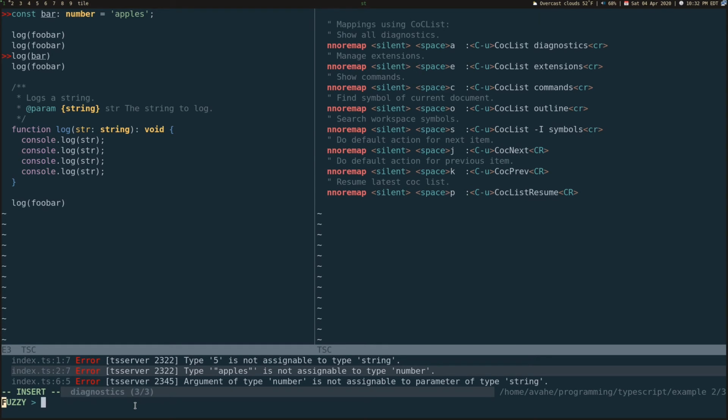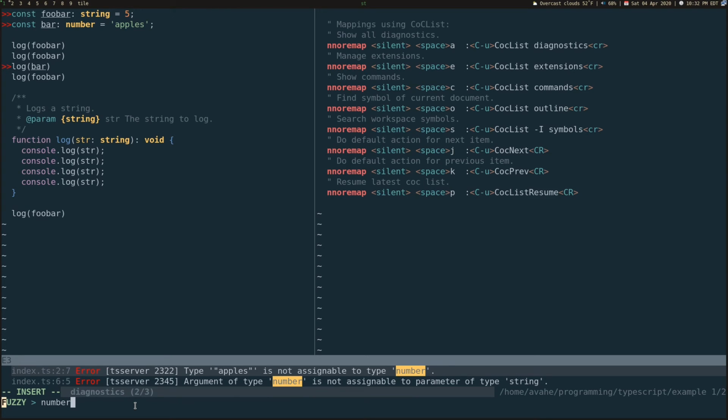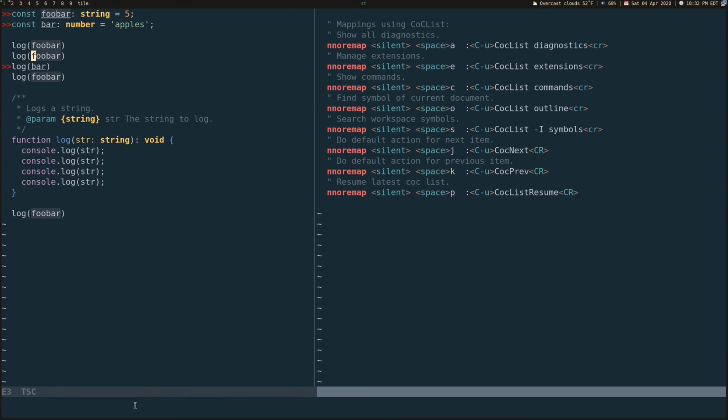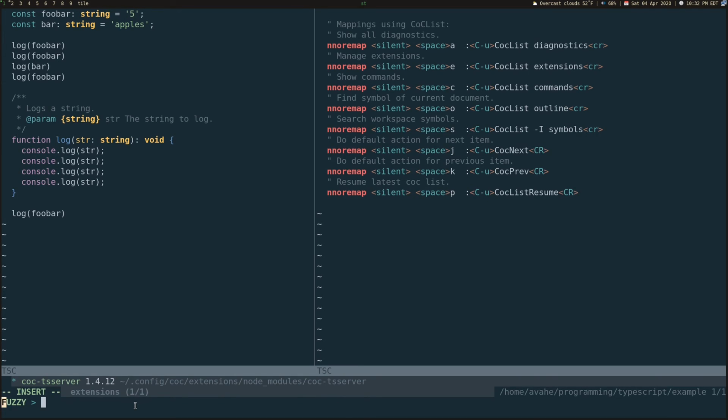So say you're looking for something that has to do with number not being correct. You can type in number and it's going to filter these out. Really helpful when you're refactoring and have a lot of errors, or finding something very specific. Let's go ahead and fix this. You could also manage your extensions with COC. If you press space E, your extensions that are loaded will pop up here.